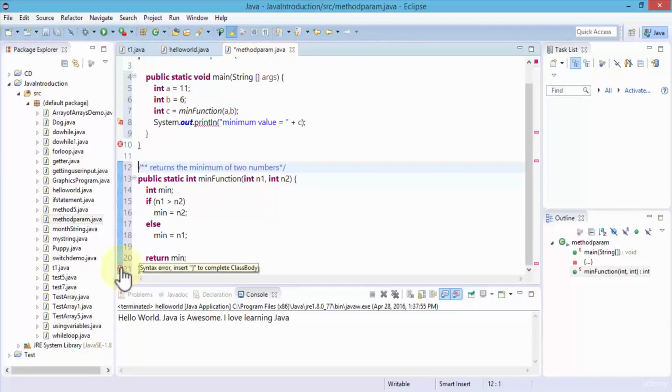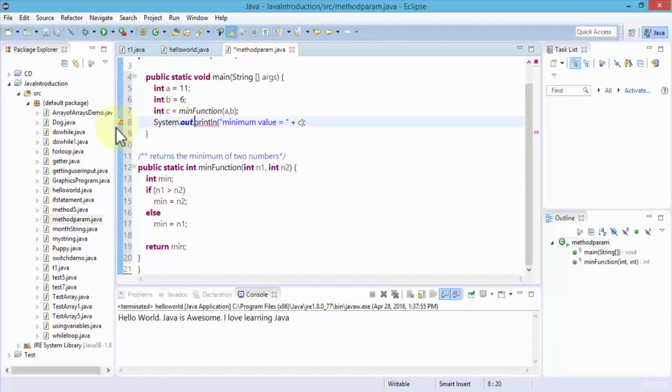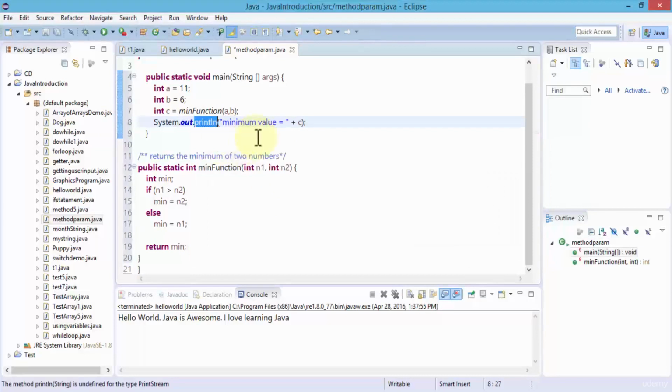Of course, there are some syntax errors we need to fix. We need to make sure our parentheses and curly braces are complete, because we need open and close, and we also need to make sure our parentheses are complete. Let me correct the println statement also.